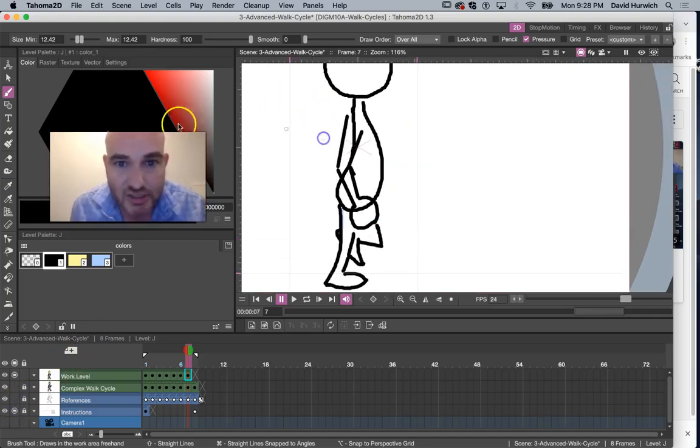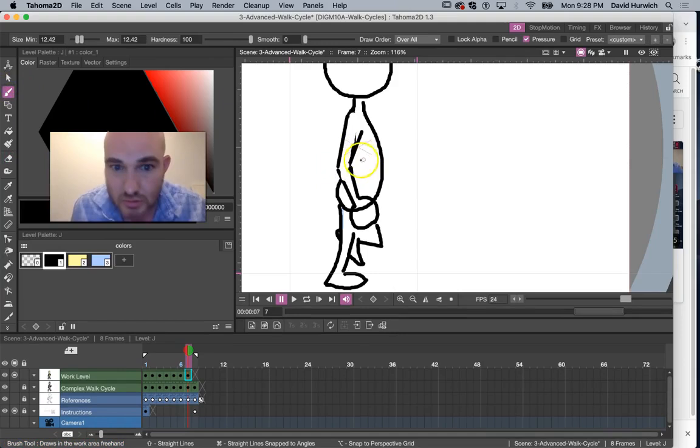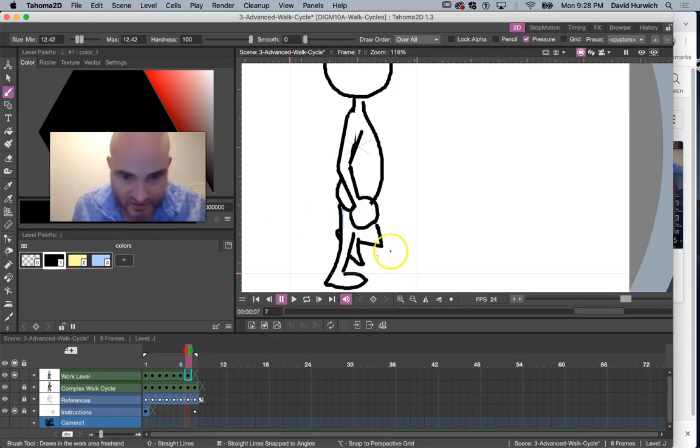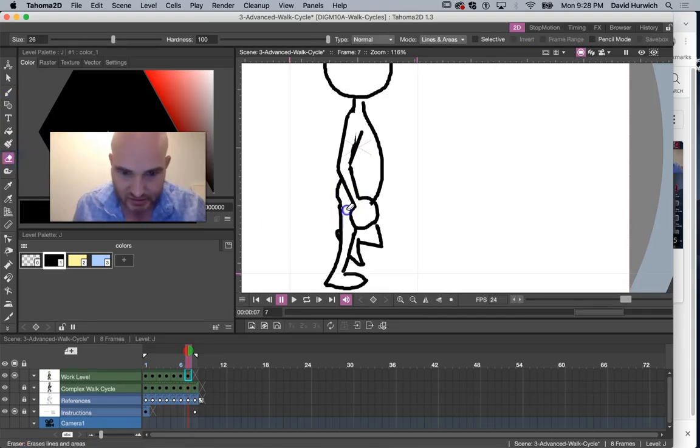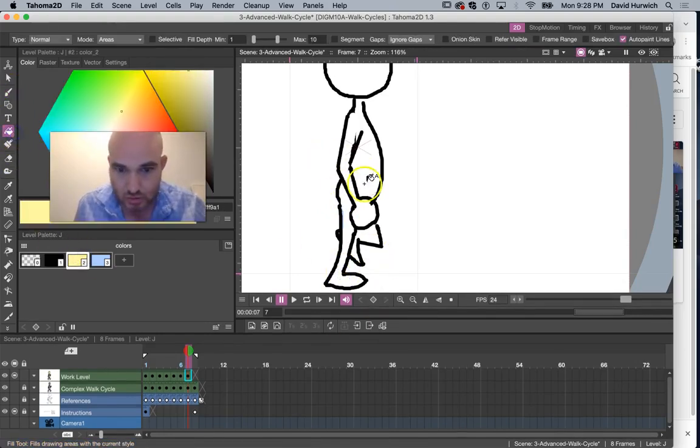Alright, let's clean up my lines a little bit. So I want to get rid of this and this. And let's get rid of this. This is the forward leg. It's got to be, there we go. That looks good. This leg would connect to this, so I gotta get rid of this line. Oops. Oh, it's this hole right there.